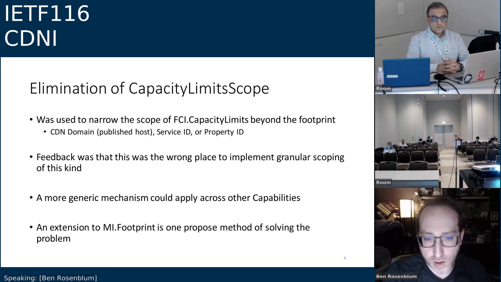The feedback on the mailing list was that this is perhaps not the appropriate place to do this. It could apply across other objects. So we decided to pull that out of the draft. People are already implementing this capacity limits object right now, and I don't think there's any reason to let this stand in the way of the draft. If we do develop some other more generic mechanism, it can always be applied to this object in the future, like it's applied to anything else.